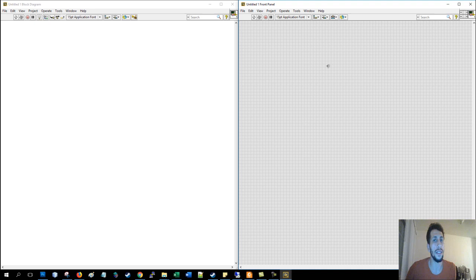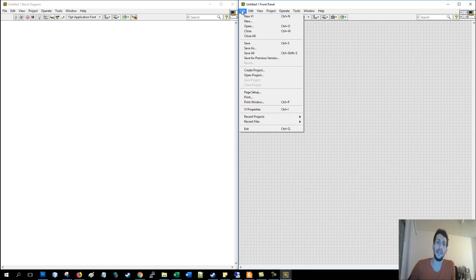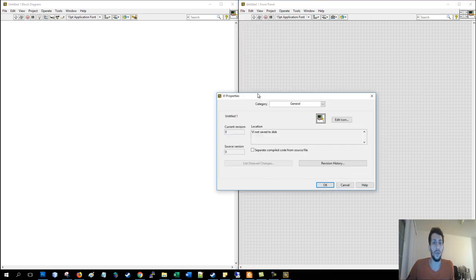So what we need to know about this is, let's go over the drop menu right there. In File, those are common sense: open, close, and save. And create a project is something we'll talk about in detail in future videos. We want to know what VI properties means. This is a very important feature about a VI. This allows you to customize the VI the way you would like.